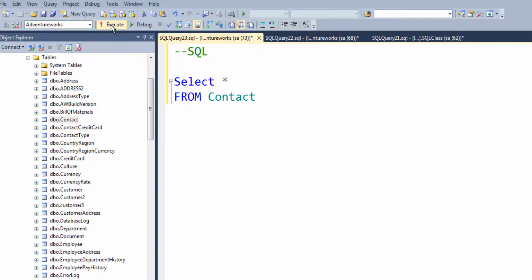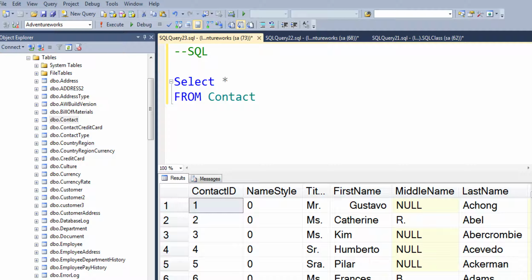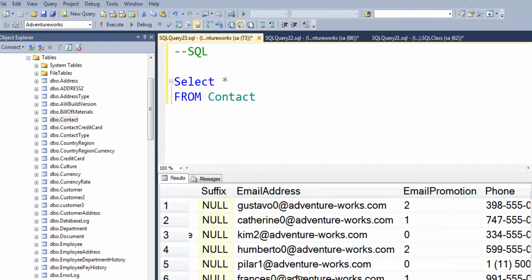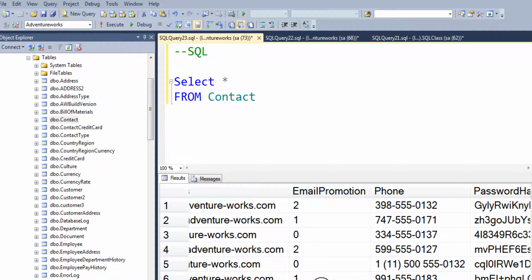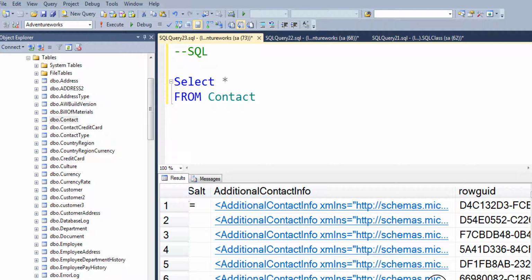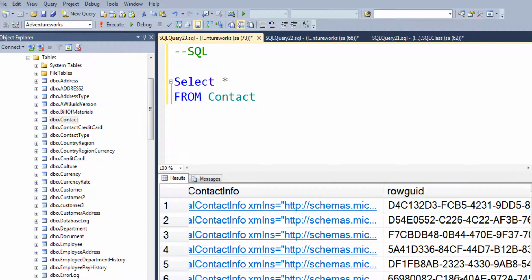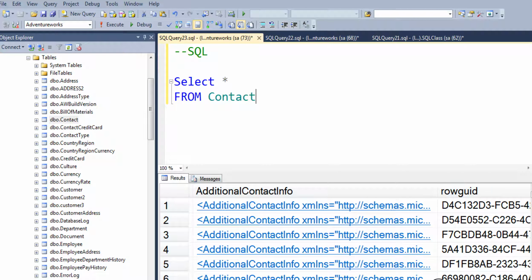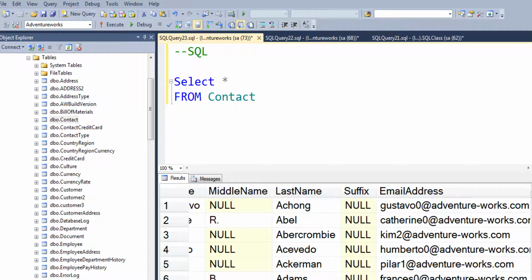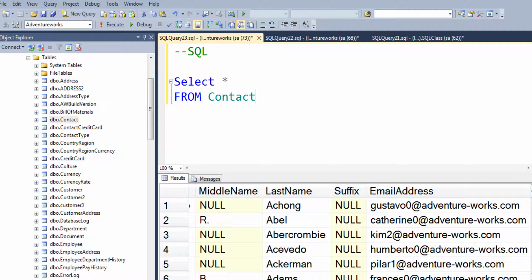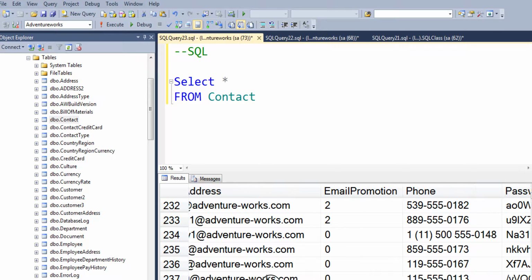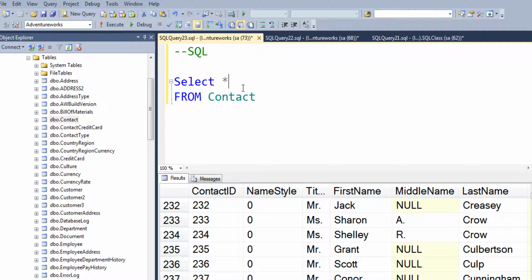Here it's showing me contact, and I execute, and it shows me all the information listed in the contact table: email address, name, email promotion, phone number, password hash. As you can see, there's so much information that I do not really need, so you can filter it instead of looking at suffix, for example. It says null all over, and I really do not need this information, right? So why not just filter this information from the contact table?